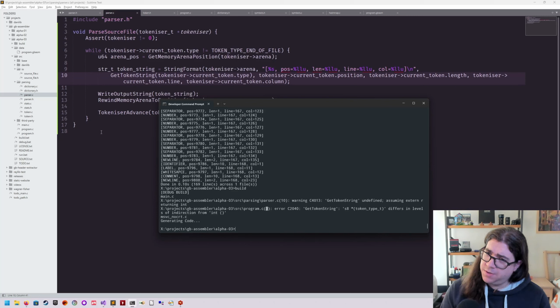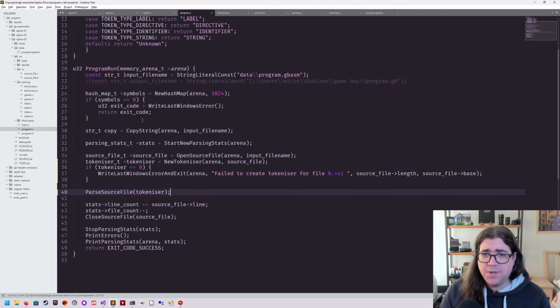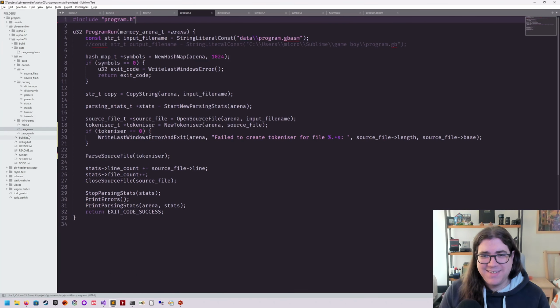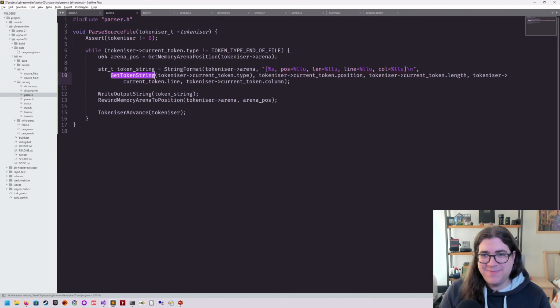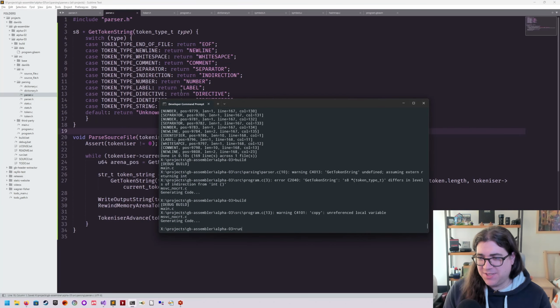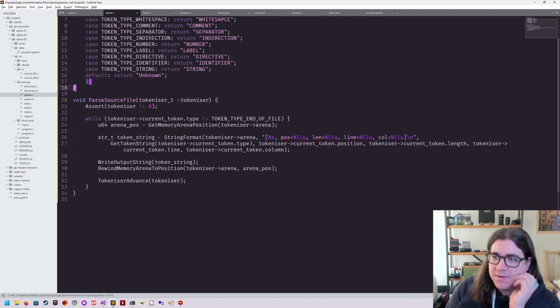Get token string. Oh, right, I had a little helper method. I completely forgot about that. There we go. Probably can get rid of that soon, but this is just for the test. Okay, so now we have all this stuff in the parsing method.